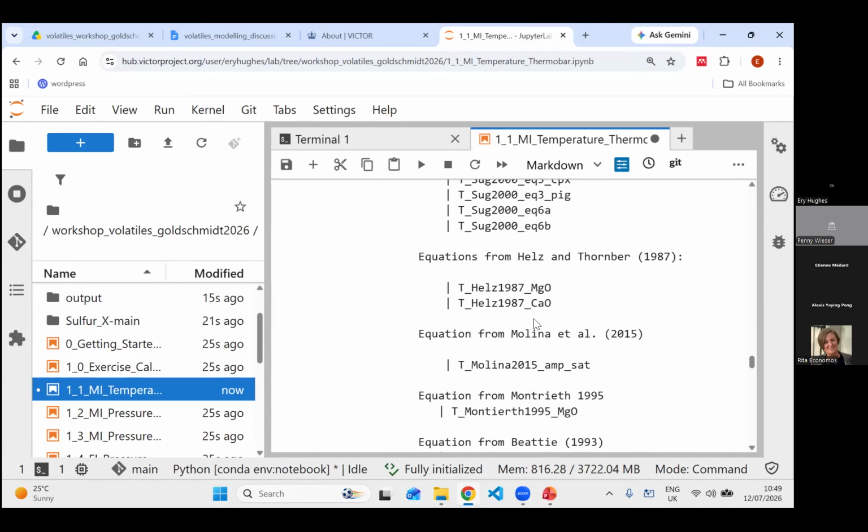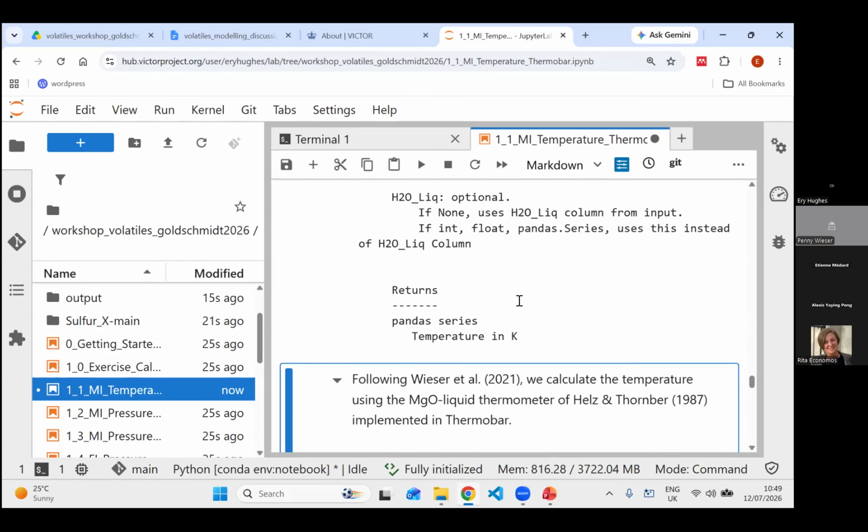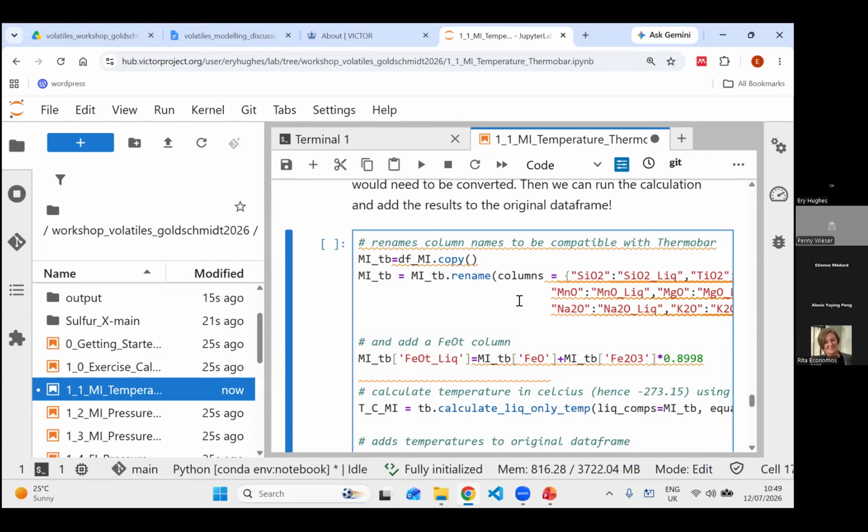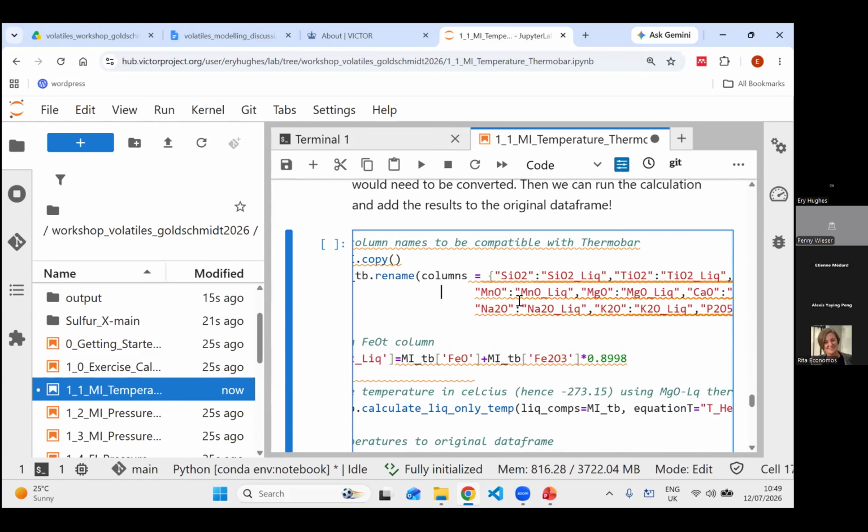In this case, we're going to be using the Helz-Thornber thermometer. This was specifically calibrated for Kilauea. We're using the MgO version of that because it was calibrated for this system. So how we do that is we now just need to rename our columns a little bit. And this is always the fun part when you're swapping back and forth between Python packages. Thermobar requires you to tell it what phase your columns are.